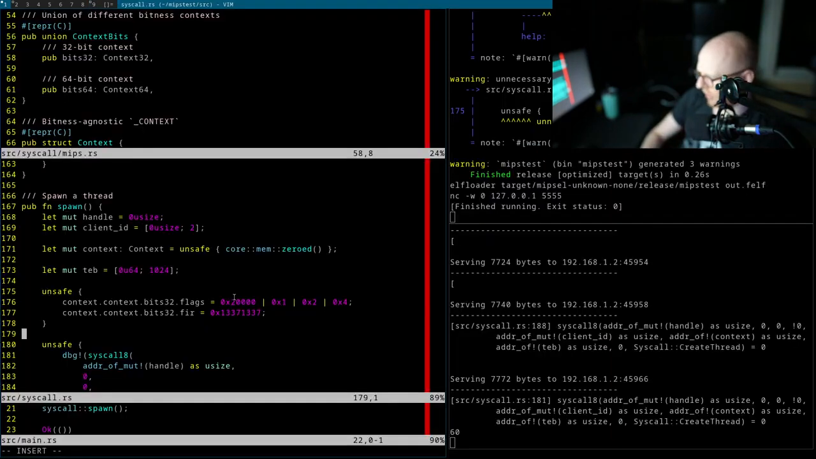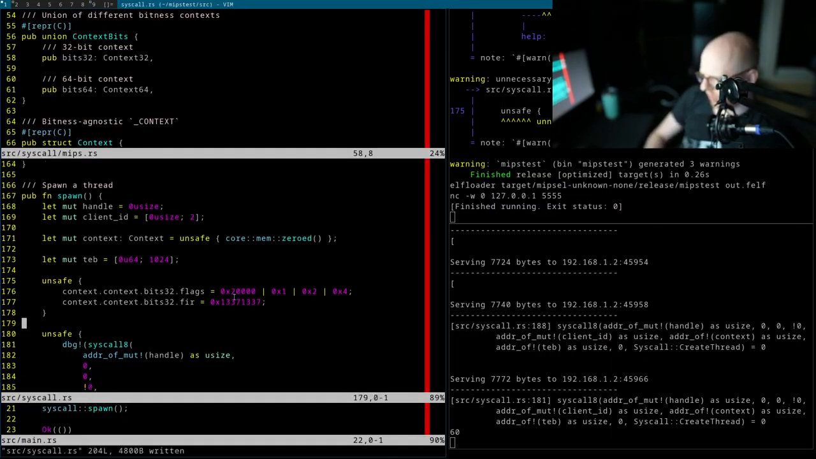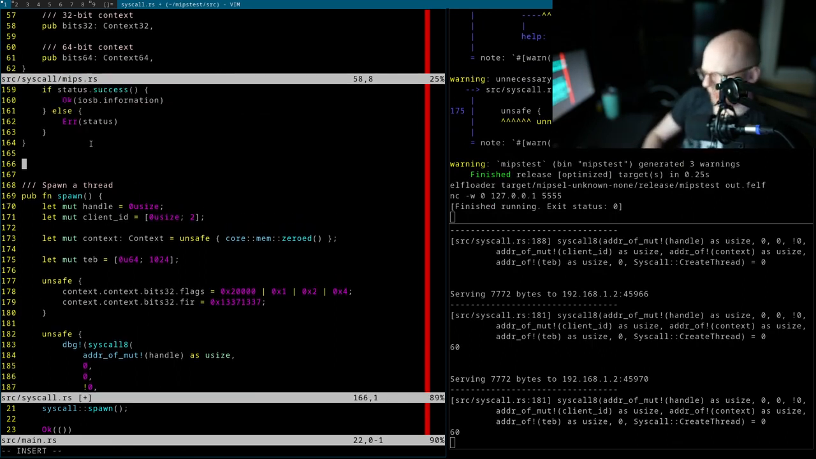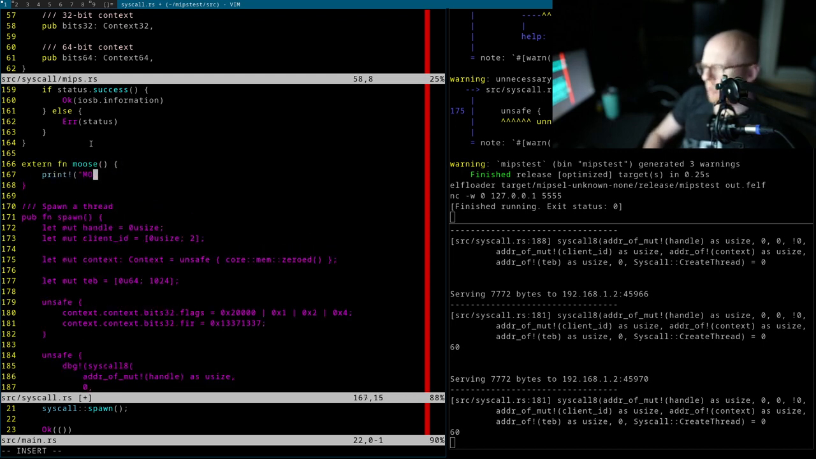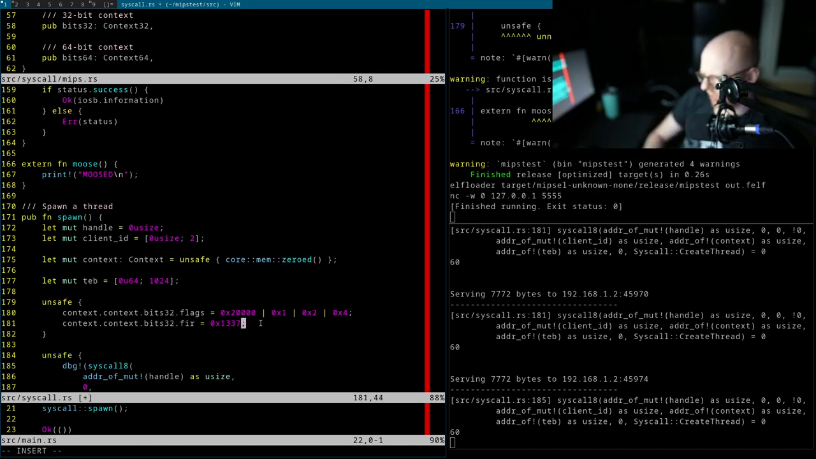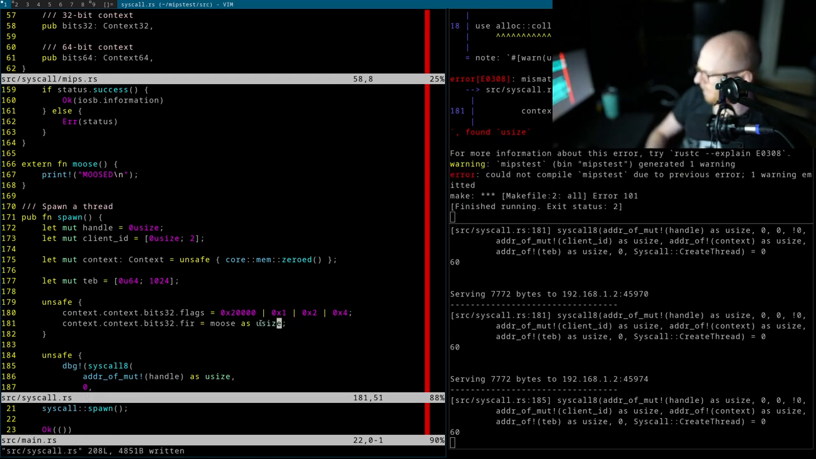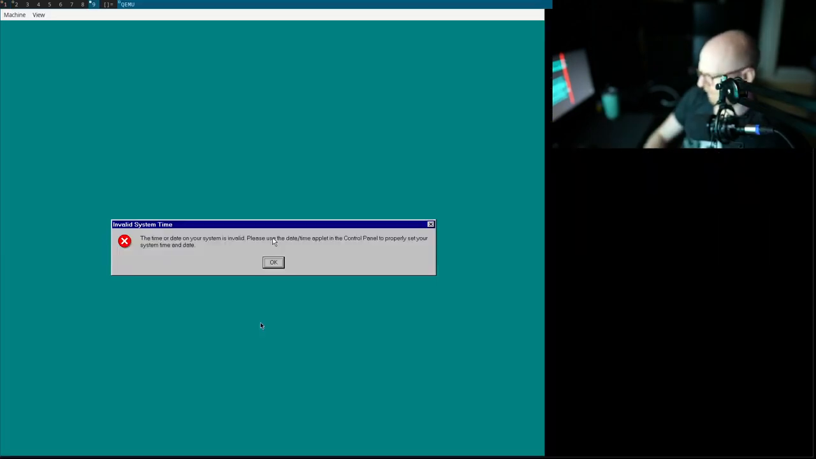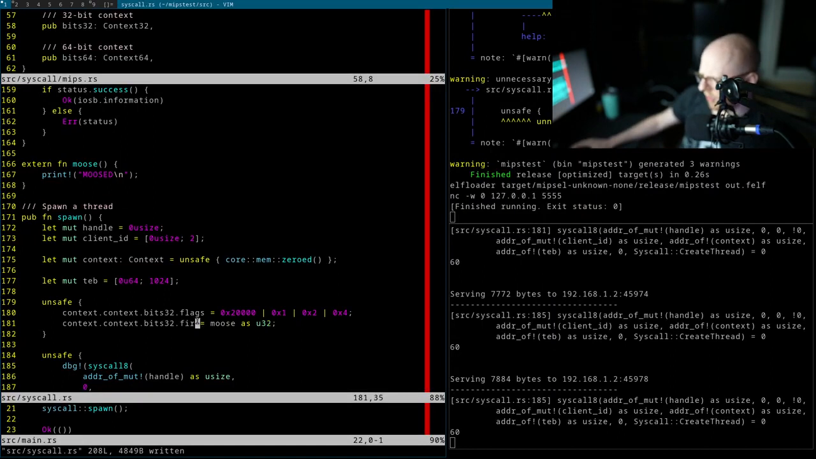Now, did that thread just crash immediately? Who knows? But okay, that's a good sign. So let's see if, extern fn moose, print moose. So now what we're gonna do is try to get moose to get hit. Okay, so we didn't get moosed. So I don't think it's fur.